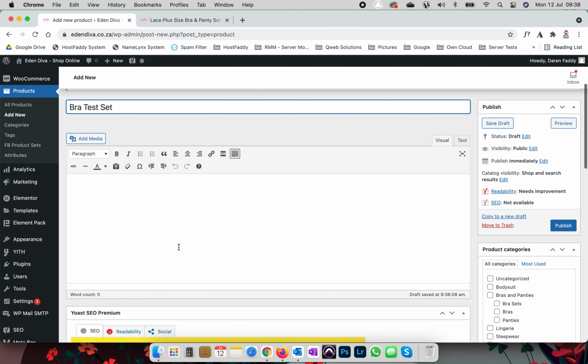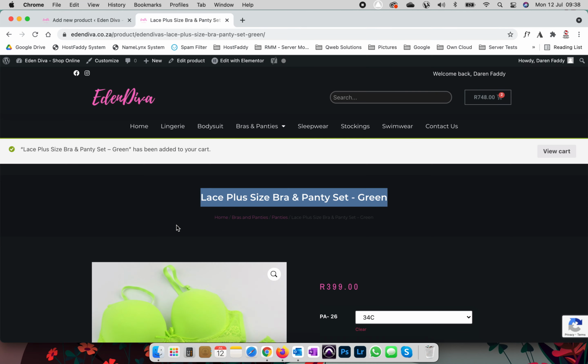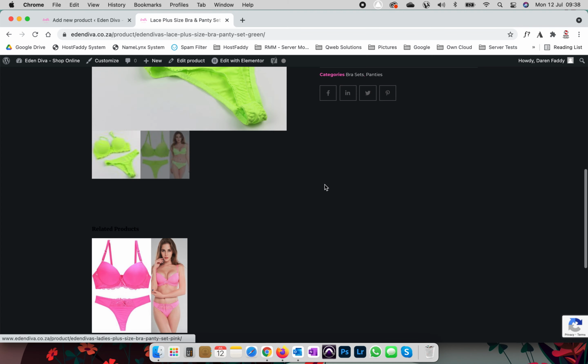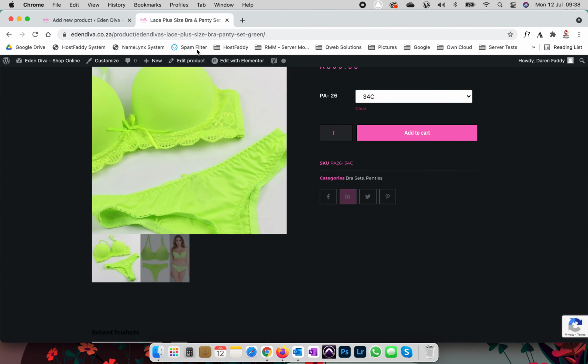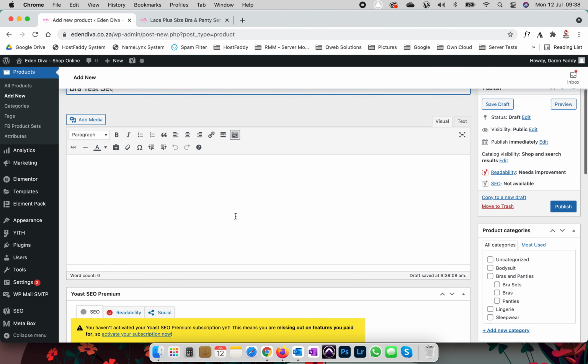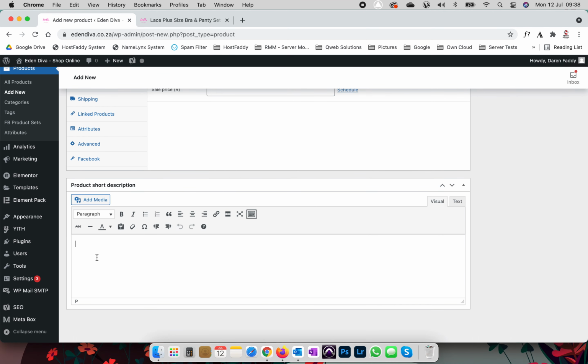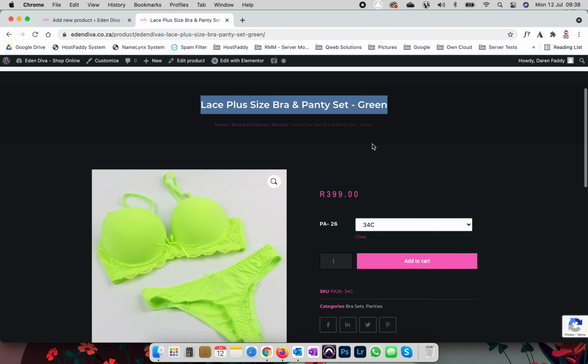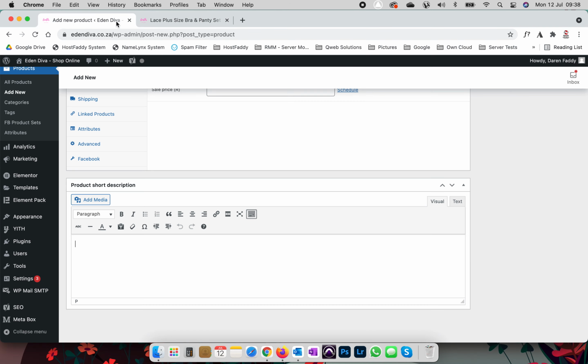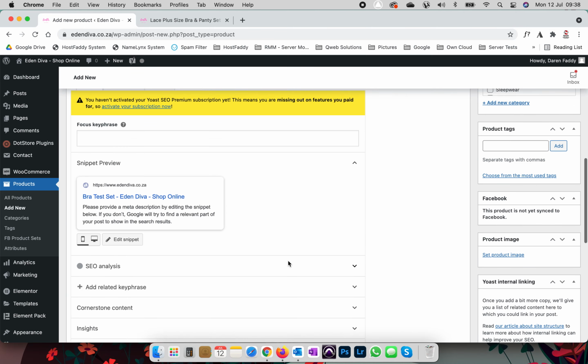Okay, so we're going to scroll down. This here is your long description. So your long description is the actual part that comes down the bottom here, which will appear if it's got some long description. If it's your short description, which is product short description here, that's where it comes, and that is what appears up here. I think for your case, this is where you're mainly going to be focusing on.